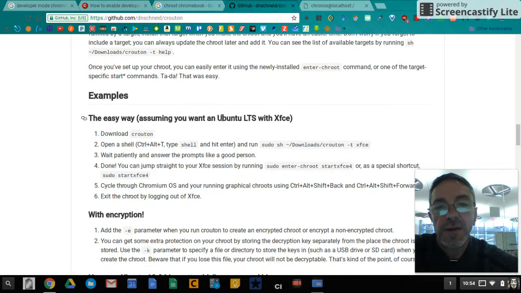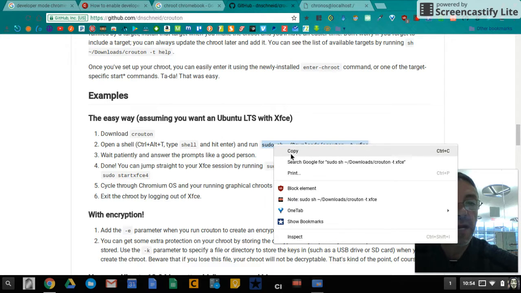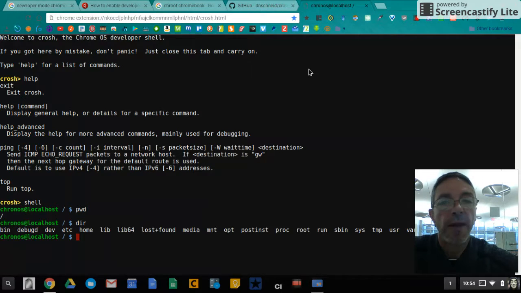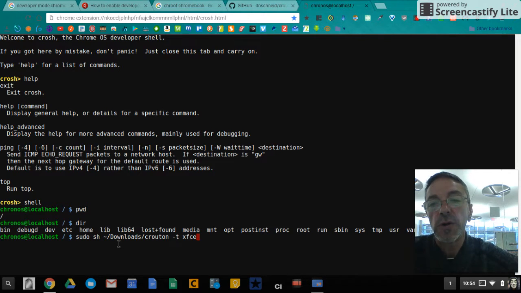But the upshot of it is this. If you were going to install Chroot with XFCE, like basically the one that I have, you can just copy and paste this. I'm going to copy this here, and then we'll go back into our shell, and you would paste it. Obviously, I'm not going to do this because I already have this Chroot, but just issuing this simple command is going to give you the Chroot that you need.